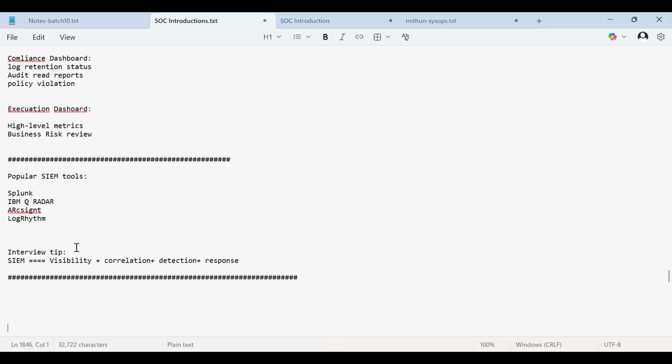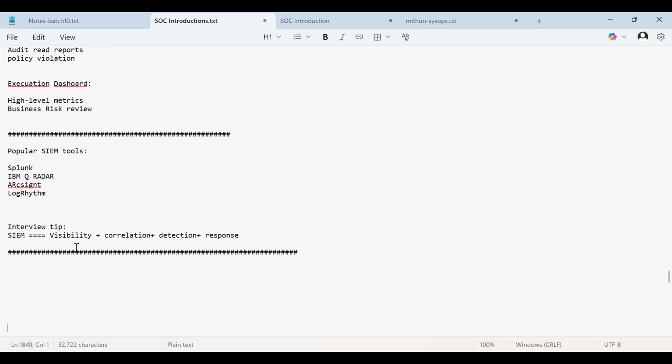Now we come to the interview tip. If anyone asks about SIEM, instead of explaining everything or remembering everything, please remember these points: visibility, correlation, detection, and response. Whatever theory I told till now, just correlate it with these 4 points: visibility, correlation, detection, and response. Keep it in your mind so that it will be easy for you to remember. Clear? Any questions, guys?